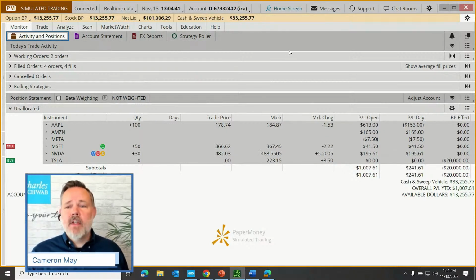Now, within this activity and positions and on the other sub-tabs, you're going to see over to the right there are additional functions that we'll explore, okay? But on the activity and positions, this is really your main page for keeping an eye on your orders and your trades. And it's divided into 2 basic hemispheres. You have today's trade activity right up here at the top, and you have position statement right down there at the bottom.